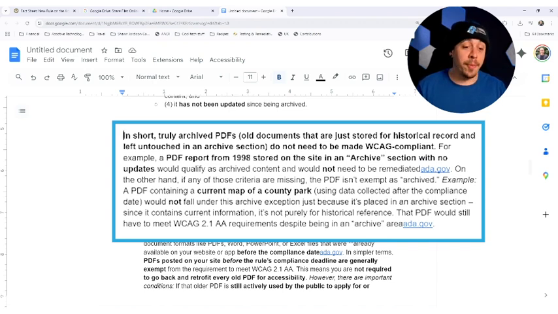An example of a PDF containing a current map of a county park using data collected after the compliance date would not fall under this archive exception just because it's placed in an archive section, since it contains current information. It is not purely for historic reference. That PDF would still have to meet the WCAG 2.1 AA standards.